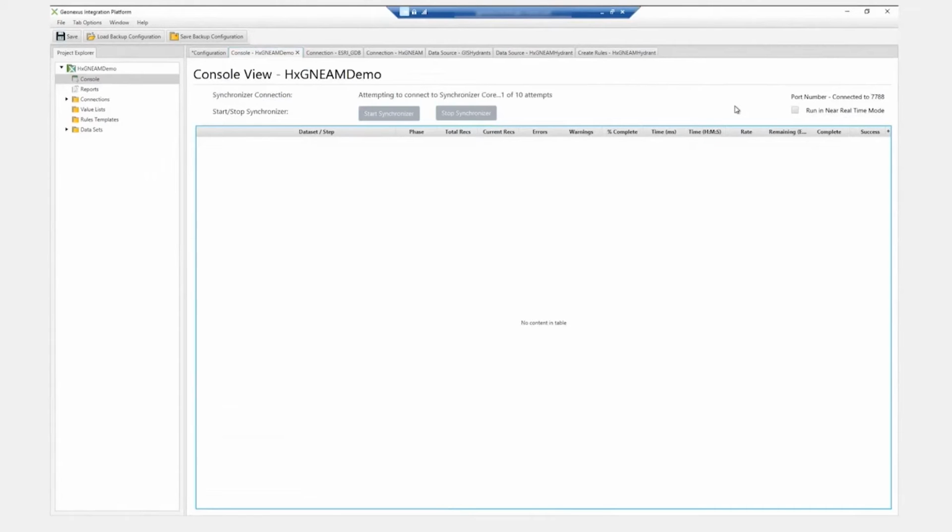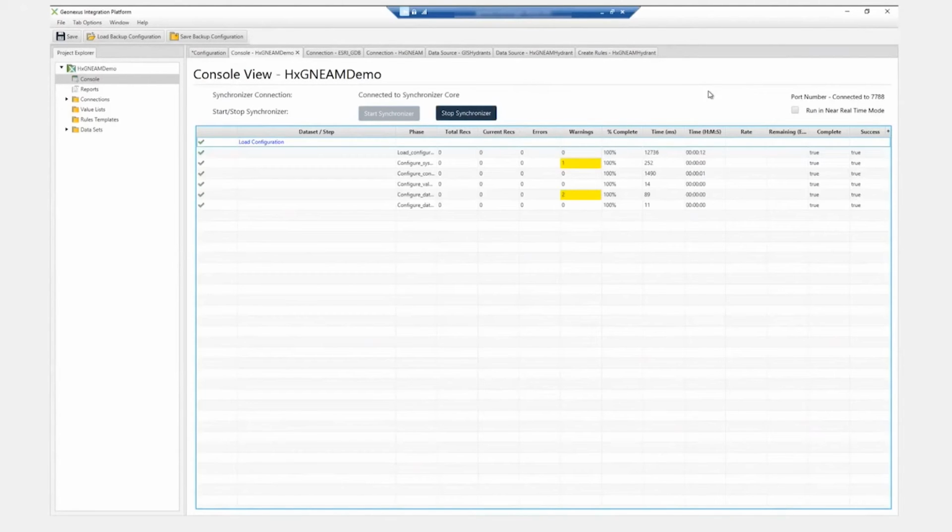I've got everything set up, so I'm going to hit the Start Synchronizer button. And there are a couple of ways to execute the synchronization process. One is this way, manually through the console. The other way is to schedule it using a task scheduler. So there are two ways you can do it.